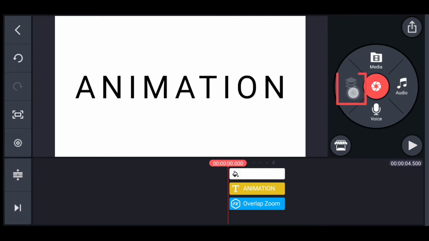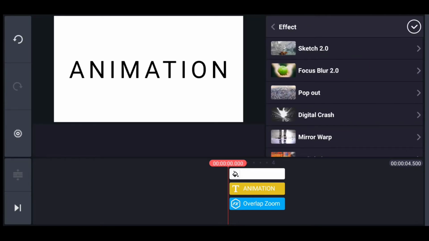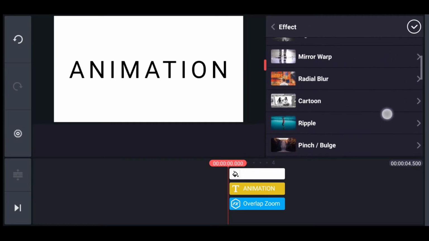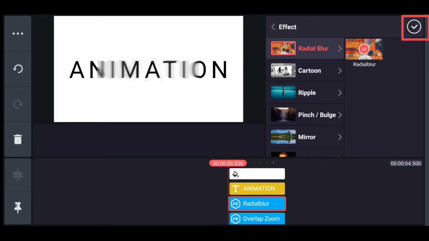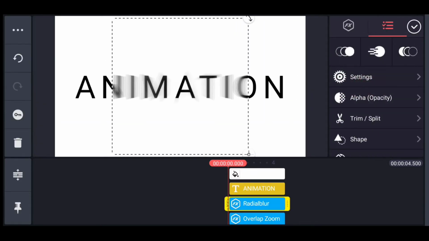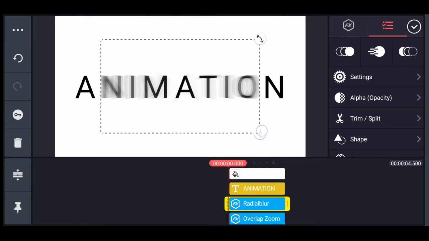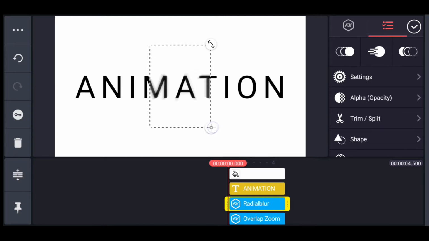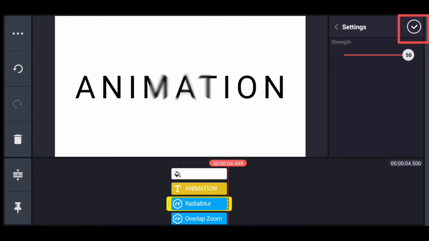And now let's add another effect. Locate radial blur. Then click on the radial blur on the right side. Then click the check button. And now we have our radial blur, so let's adjust it just like the size of our overlap zoom. Then click settings, then adjust the strength into 50. Then click the check button.